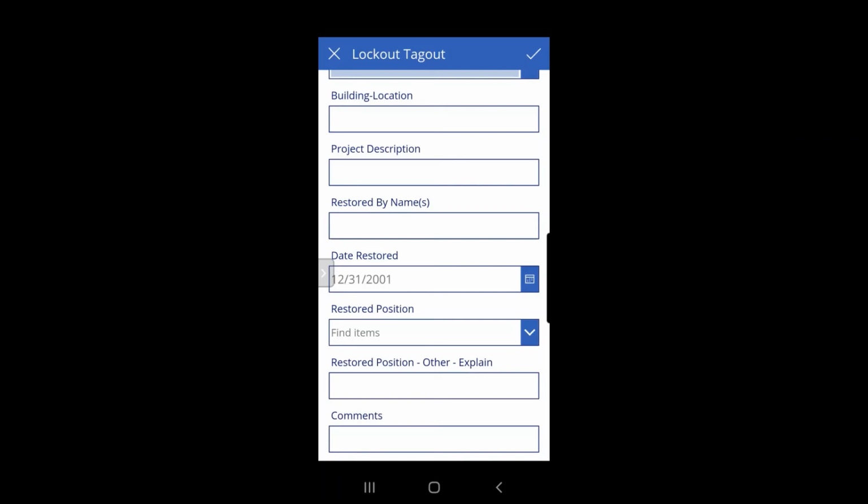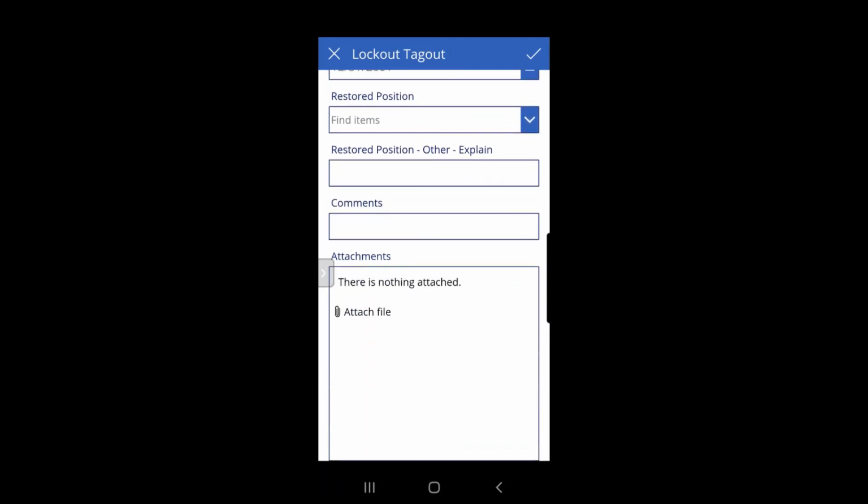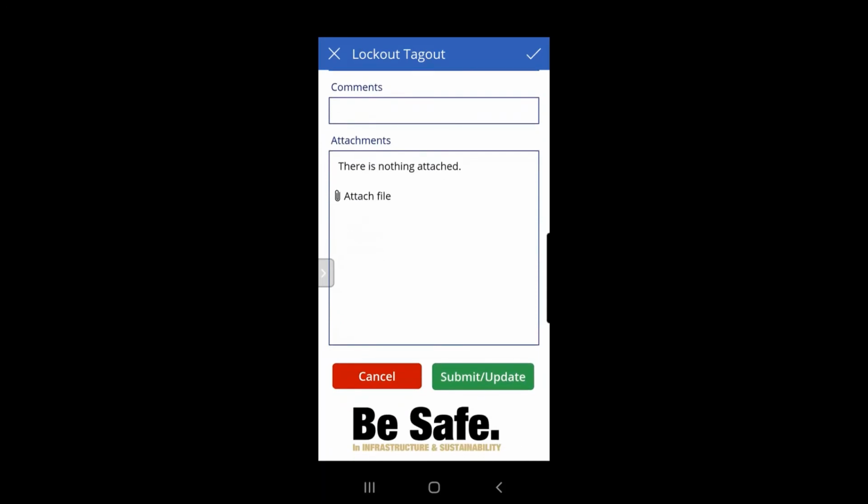And so just like the individual, the rest of the form is left blank for when it's time to bring the positions back into operation. When you have a group or a group principal, the attachment section is valuable. For instance, many of these positions might be best to document on a written form.